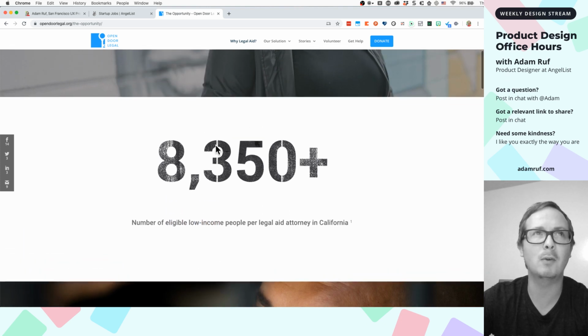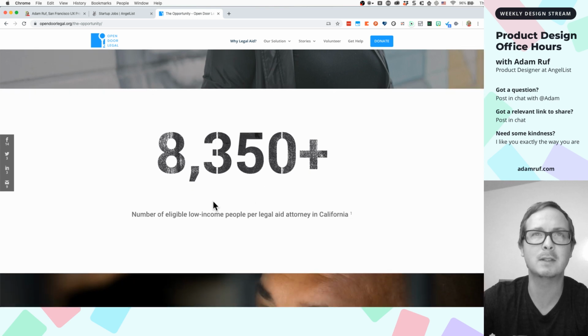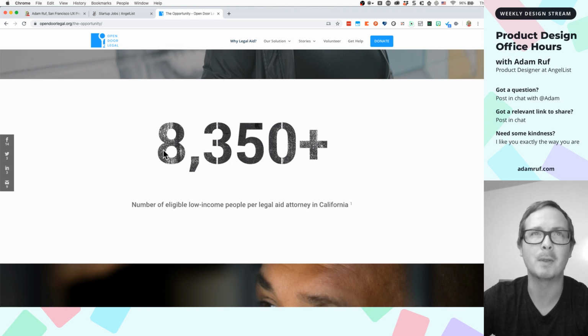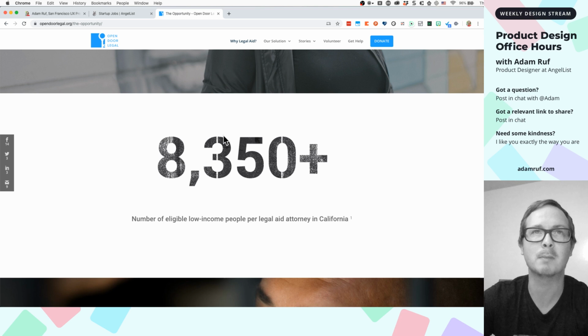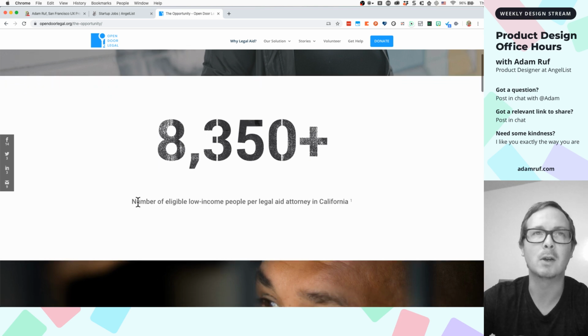So already a few red flags. This information is hard to digest. This gritty 8,350 really doesn't communicate to me that there's a lot of people. Imagine if there were tons of tiny little faces, right? Something that shows people. This doesn't really connect with people. And then it also raises my BS flag. Okay, these are the number of people eligible. What percentage of these, or what number of people who are eligible actually need legal aid, right?